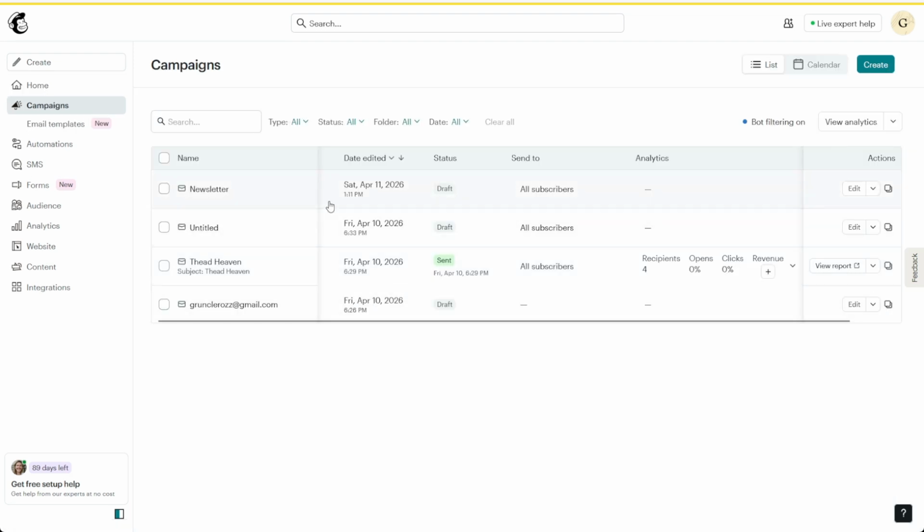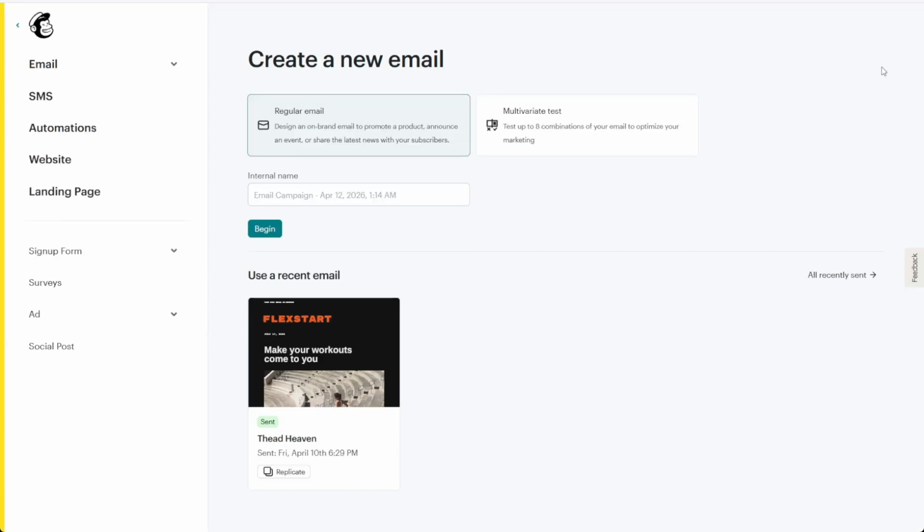Now, once you are on the campaign section, head over to the top right corner. From here, you will find a green button to create a campaign. So just simply click on it. Now that will take you to the email section. From here, you can choose to create a regular email or a multivariate test.